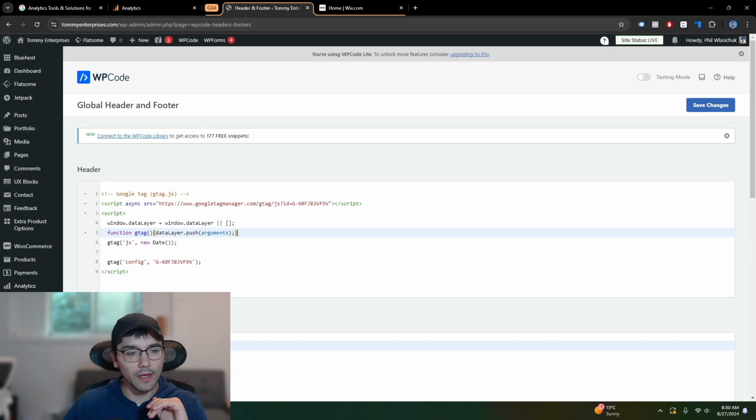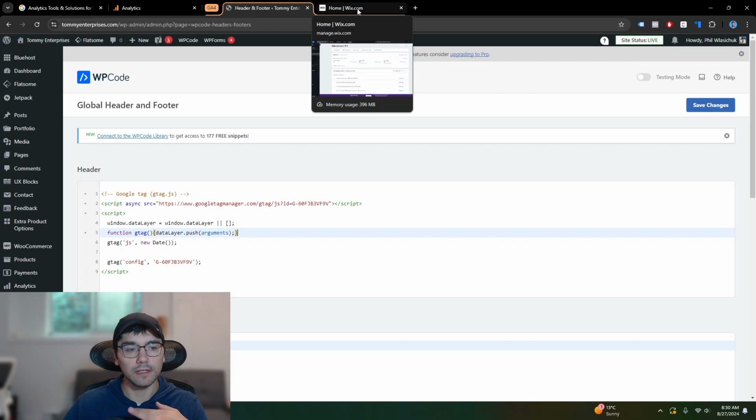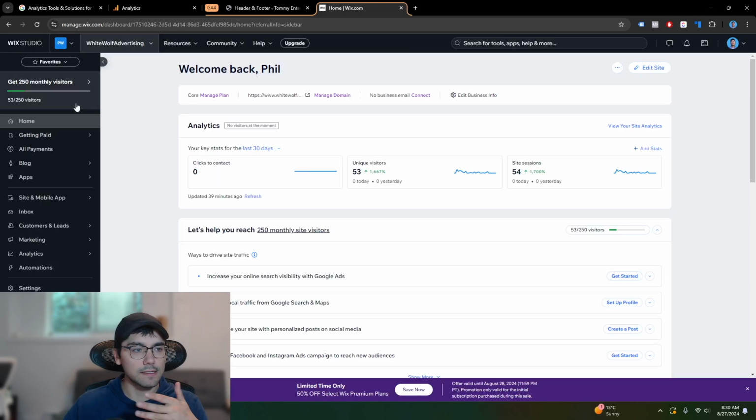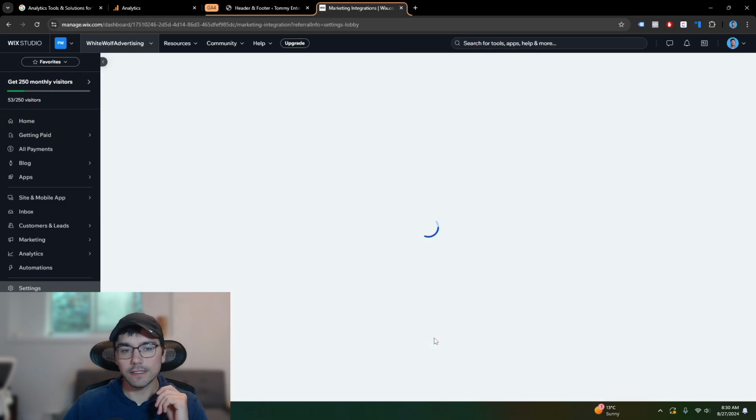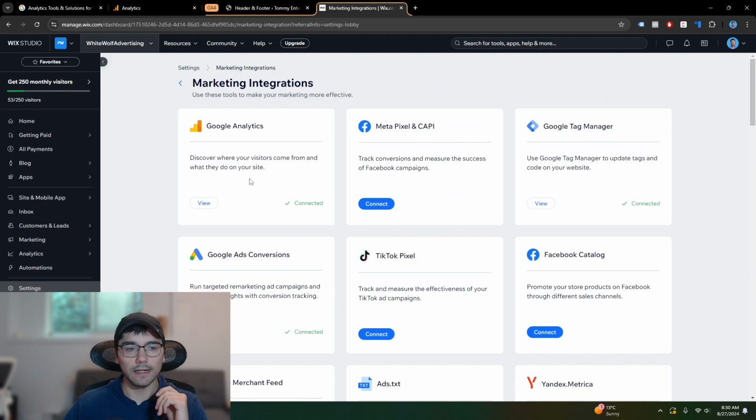But if you can't do that and you're not sure how, other tools like Wix make it really simple. So you can go into Wix. This is a dashboard for another website. You can go into settings here, go all the way down to marketing integrations. And this is where you can see the Google Analytics is set up. If you don't have it set up yet, you'll have the connect button. And all you have to do here is just follow their steps. And it'll show you exactly what you need to do. And it'll even show you where to get that information. So Wix makes it super easy.